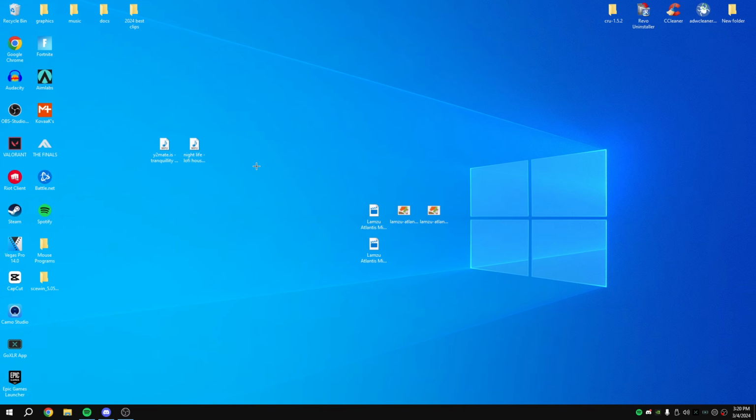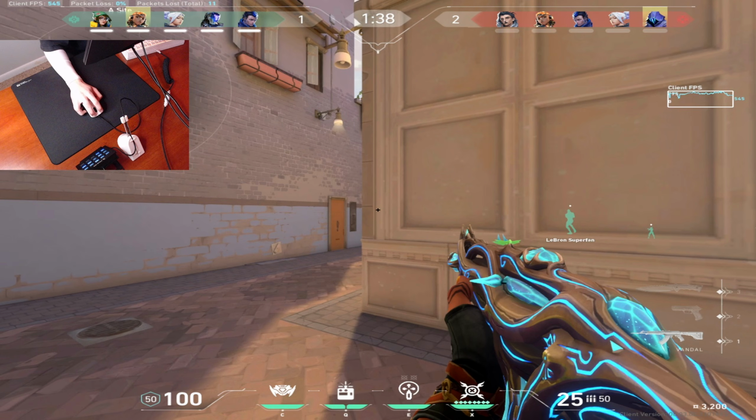Yo, what's up everybody? Today I'm going to be teaching you guys how to get stretch res in Valorant. Now this isn't the true stretch res where your player models and stuff are actually stretched and you have to play in windowed mode. This is the way to get display scaling, zero delay, and it basically is just going to stretch your HUD and your crosshair.